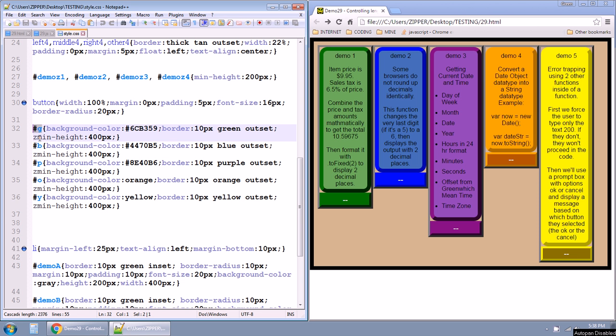We have IDs for the various buttons that give them their own individual background color, but I also have a button tag, a style for all the buttons. So all the buttons share a width of 100%, margin of 0 pixels, padding of 5 pixels, font size of 16 pixels, and a border radius of 20 pixels because I wanted the buttons to be rounded, so that they're more differentiated from the paragraph element below it. The paragraph element is not rounded, the button is rounded.